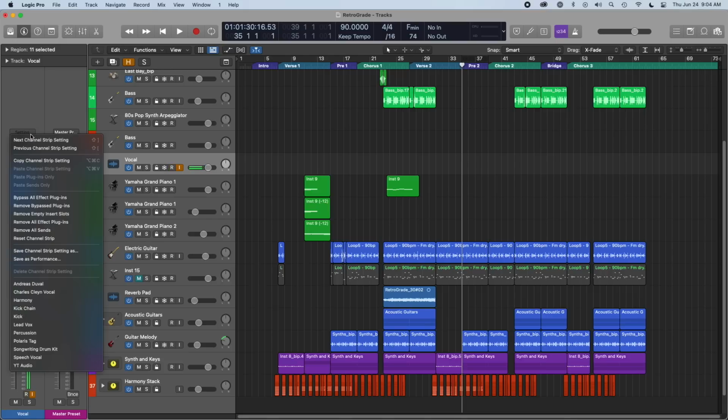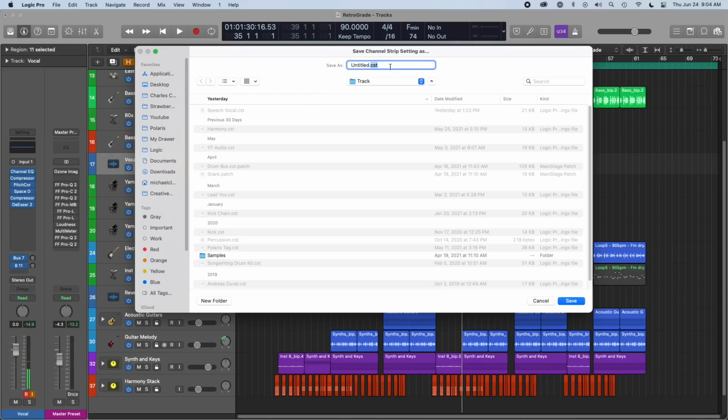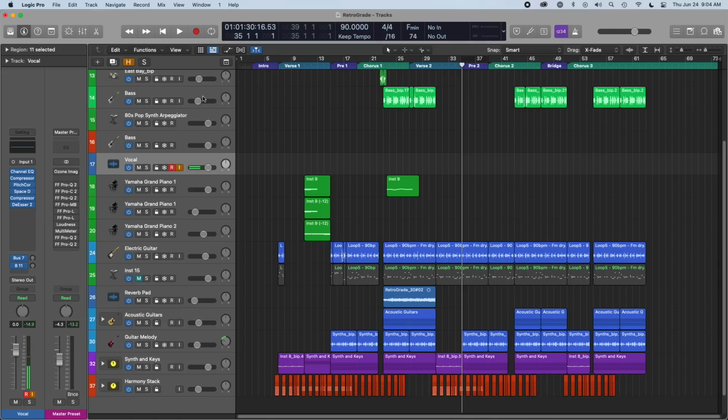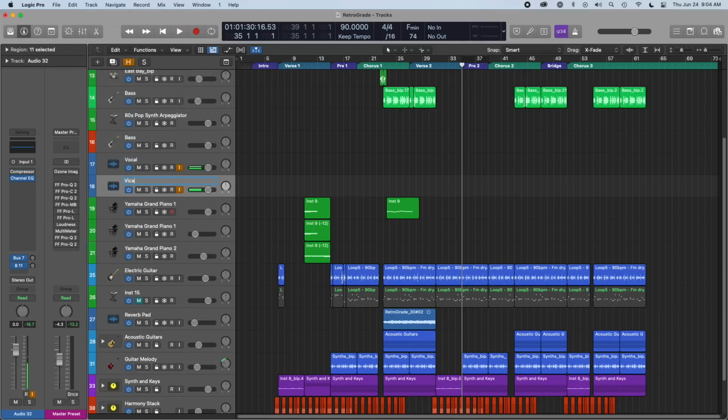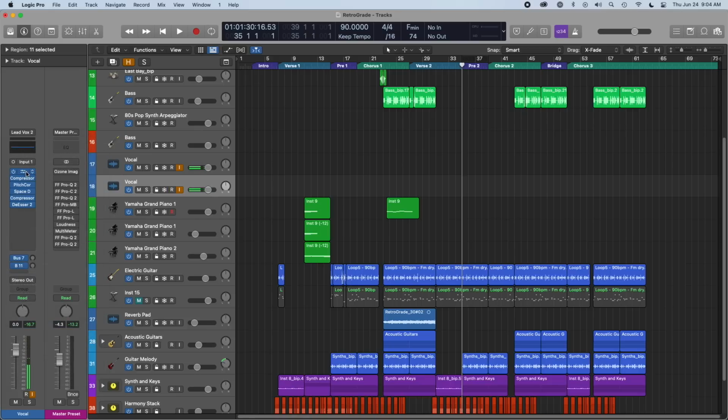You go at the top here and go Save Channel Strip Setting As. I'll just do this to show you. I already have a lead vox, you can see it's grayed out here, but I'm going to do a lead vox 2, and I can delete this later. I'll show you how to delete them and where to find them. Lead vox 2, save. Now when I'm in my new session, for example, let's say we're in the future and I run a vocal track, I can go over here to setting, and down here are all my presets. So there's my lead vox 2, just click it, and now I have all those plugins.